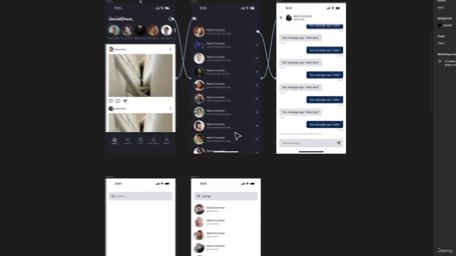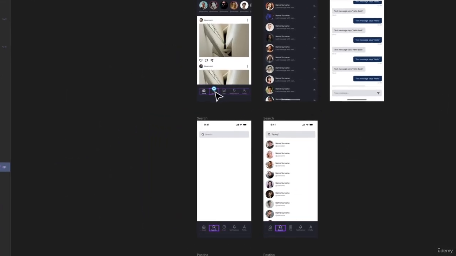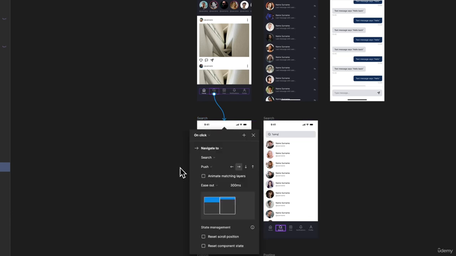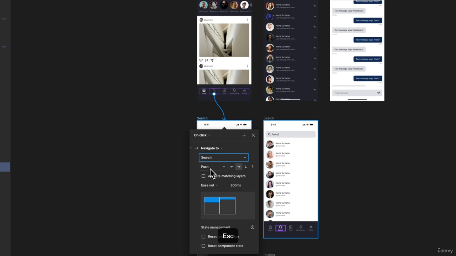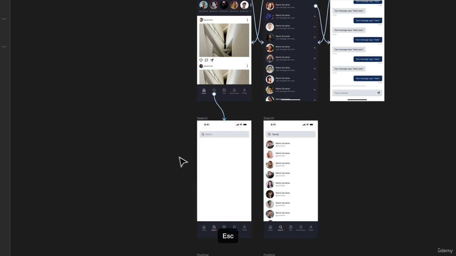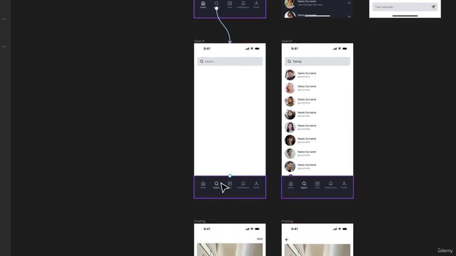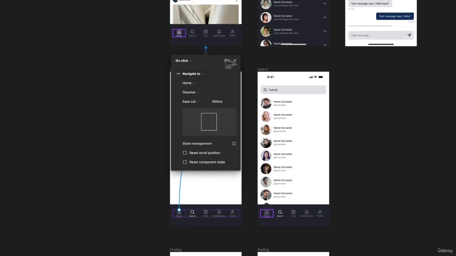Okay, now the thing that we want to do is go to another page. We have a search, and we can go to the search option, okay? So for navigate, we're using the search, and let's just use dissolve, ease out, and it's taking us to the search. If we want to go home, it's going to take us to the home. So let's select the home, and it's going to take us to the home, okay?